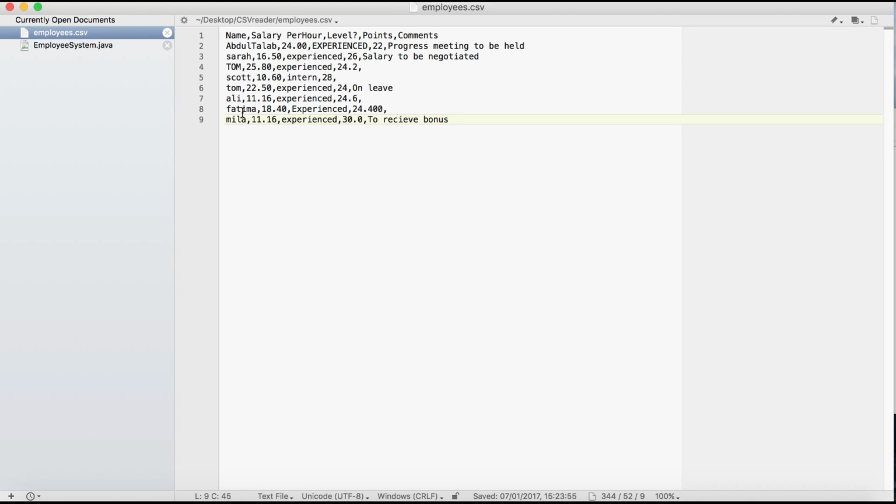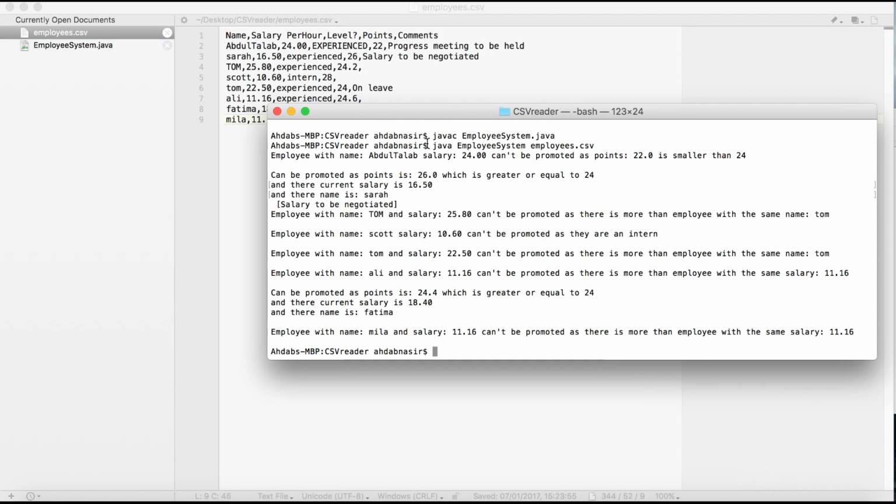So even though Mila and Ali, for example, both have points more than 24, they can't be promoted as they both have the same salary. I know it's a dumb excuse, but it's to show you how to work around a CSV file. And also Tom can't be promoted even though he's experienced, because there's two Toms. So just to show you the results, how it would look.